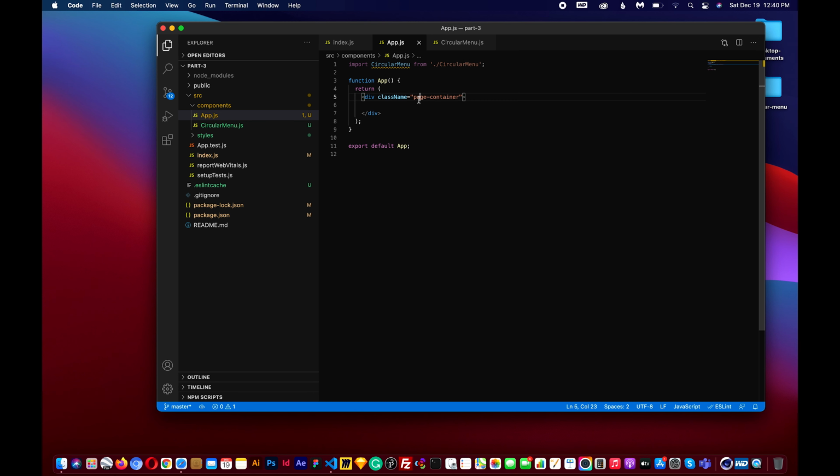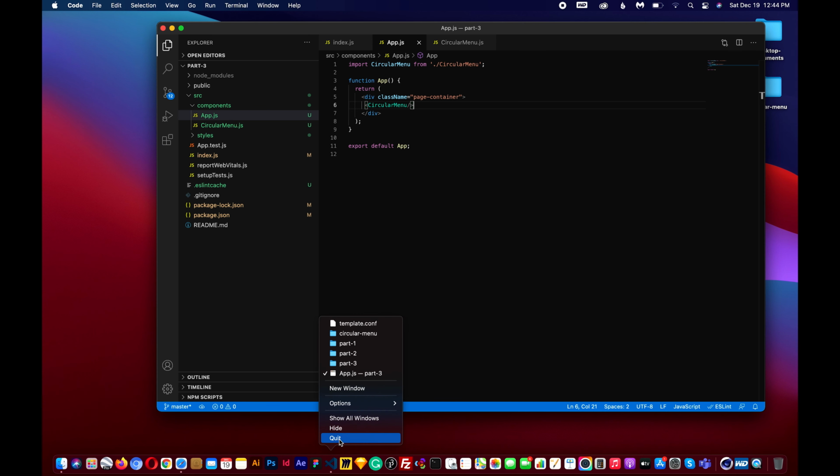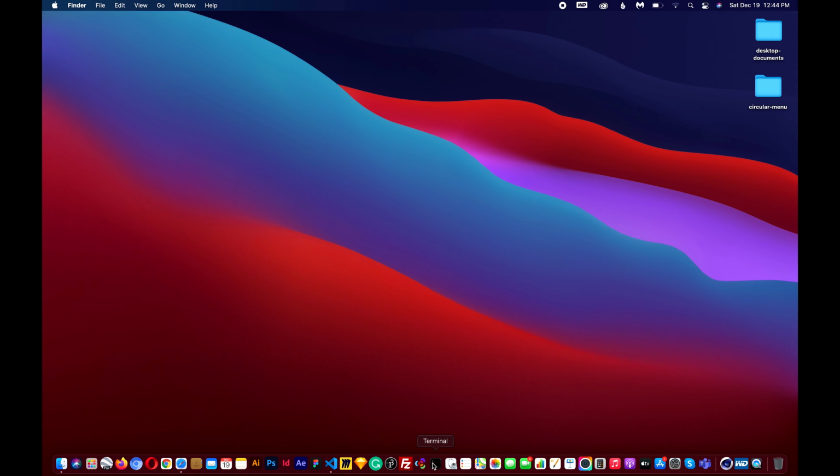save. And below we can reference our circular menu component, circular menu, closing it off, and there we go. Just to make sure everything is working, I'm going to go ahead and say File, Save All. I am going to minimize my Visual Studio Code window.